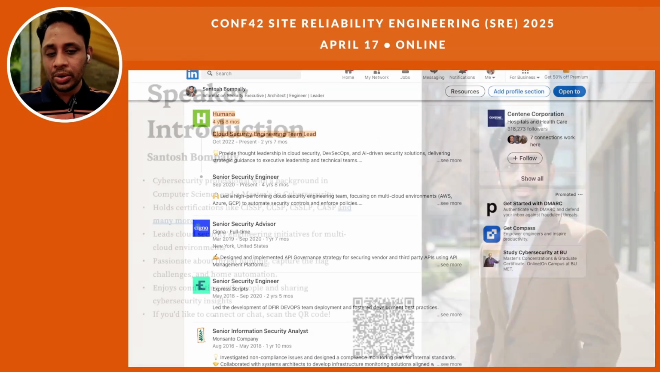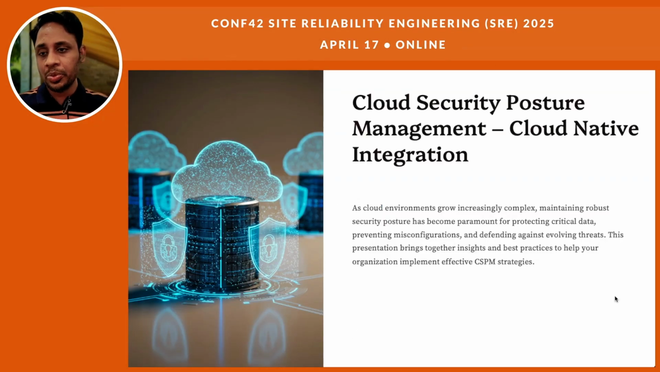Moving on to our topic today, which is cloud security posture management and cloud native integration. We're going to do a deep dive, understanding what posture management is, and specifically focusing on cloud native integration. We'll talk about how you secure the cloud with cloud native provider capabilities so that whenever any deployment goes through the cloud, you can secure it, either if it comes from your IaC or even if it comes from the platform.